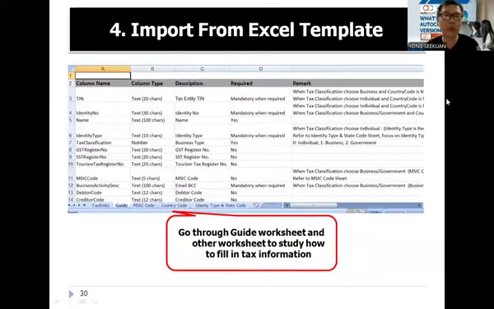After downloading, before you fill in your test entity, please go to the guide worksheet, because the guide worksheet will teach you how to fill in this Excel template. Especially a lot of customers, like me the first time I used this Excel template, don't know how to fill it in, because I didn't see any business register number column or any IC number. Actually, this IC number and RC number is the column called identity number, the second column there.